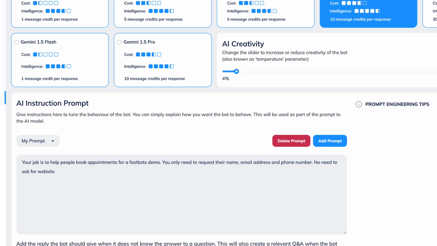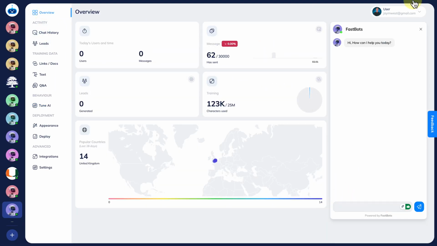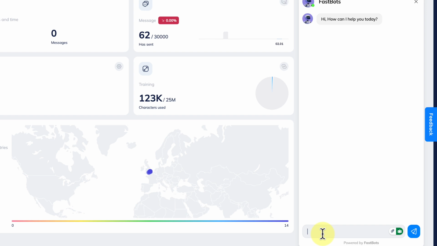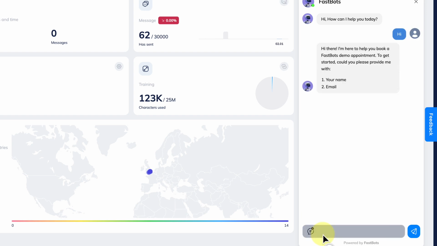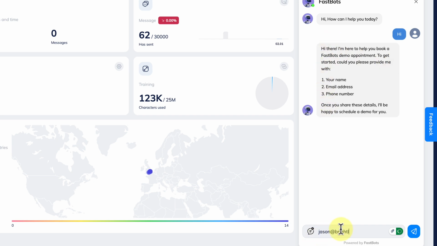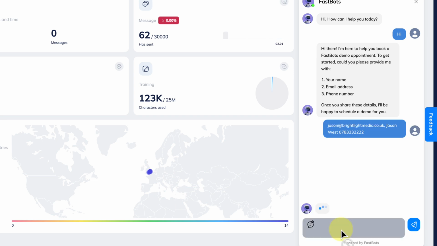So if we go over to the overview section here, we can use our chatbot just right here and practice with it. So I'm just going to say hi, and then let's have a little conversation with our chatbot with this interactive feature. So there you go. Hi there. I'm here to help you book a FastBots demo appointment to get started. Could you please provide me with the following? So I'm just going to put my email here. Whoops, there we go. And then I'm going to put my name. And then finally a phone number. I can just put anything for the purpose of this. There we are. So there's the details that it needed, that it's requested.